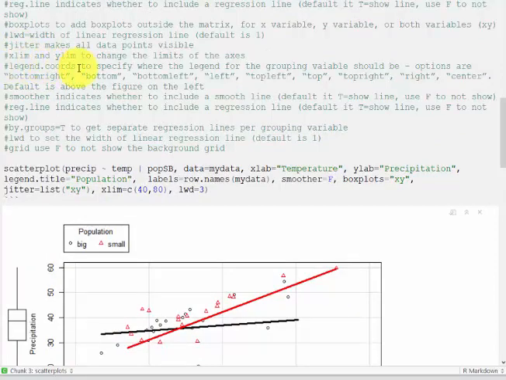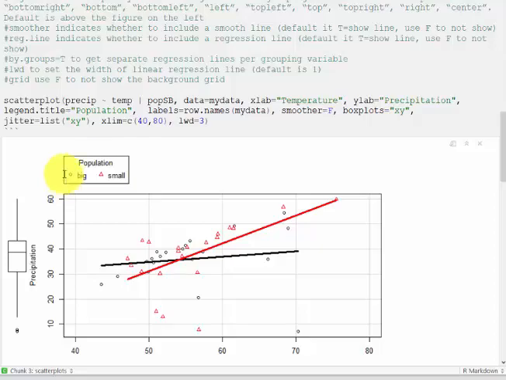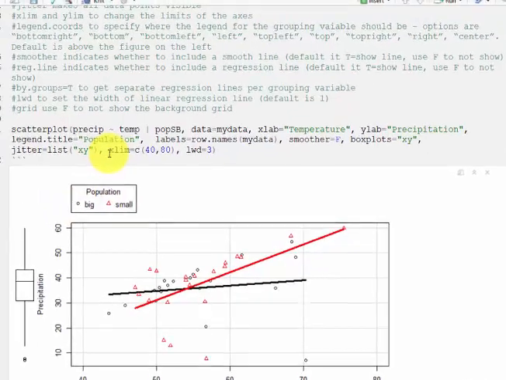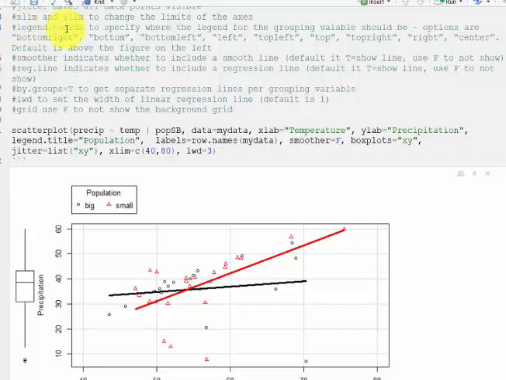Legend.coords can be used to specify where the legend for the grouping variable should be. Notice the default is outside of the figure, above the left side of the figure. It's a nice place for it. It doesn't interfere with the figure. But if you were trying to save room or wanted to put it somewhere else, you could do that. So again, legend.coords is the argument, and then you have several options, and those need to be in double quotes. If we want to see what that looks like, we could add that.